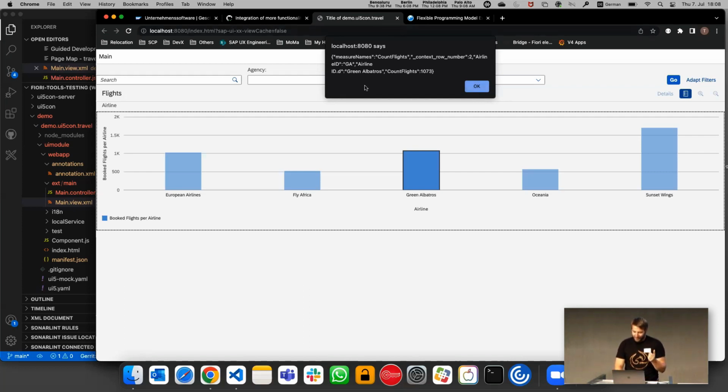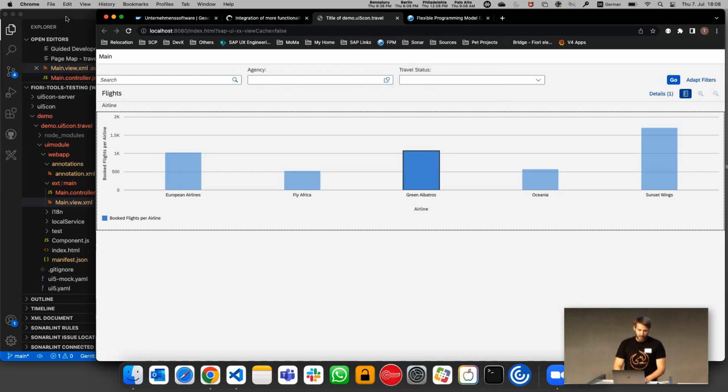So we have the file. We have now our alert here, and we see that there's an airline ID, and here's the identifier. So that's what we need to navigate to our object page. So let's go back here.